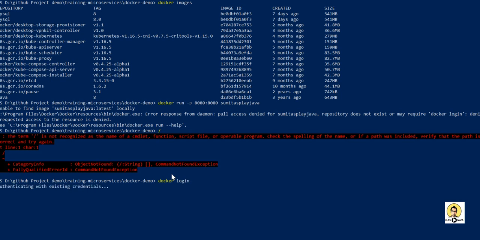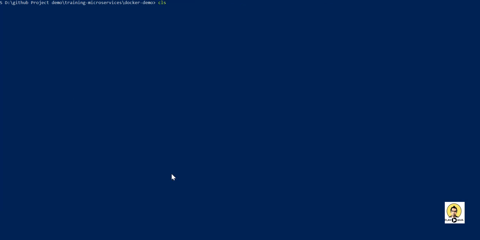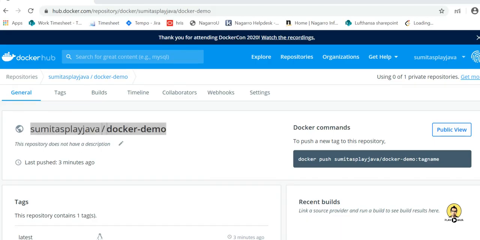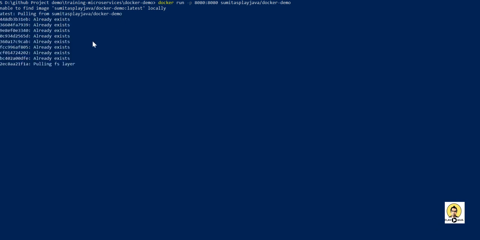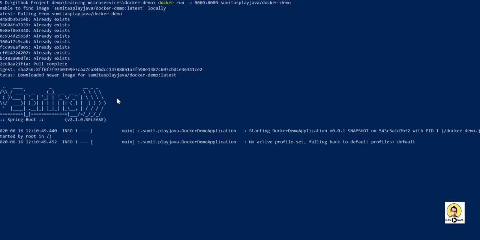Let me do the login so that we will get to know that we are successfully logged in. And let me clear everything so that we start pulling it from the start. This is the username and our image is docker-demo. So I'll write docker-demo. Now everything is correct. Let me hit enter. It will pull the image from the Docker Hub first and it will start running the project because we provided the run command also. It is saying it is unable to find it locally, and now it is pulling the image from the Docker Hub. After pulling, it will automatically run the project at our given port, that is 8080.